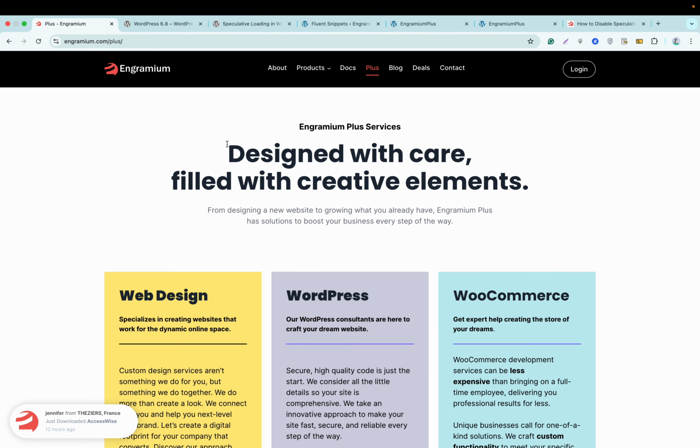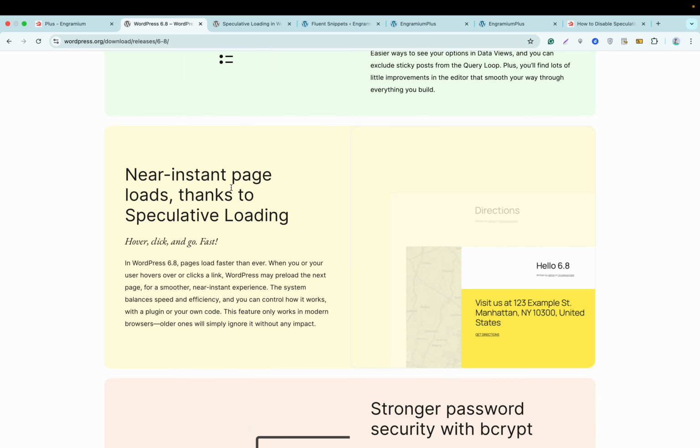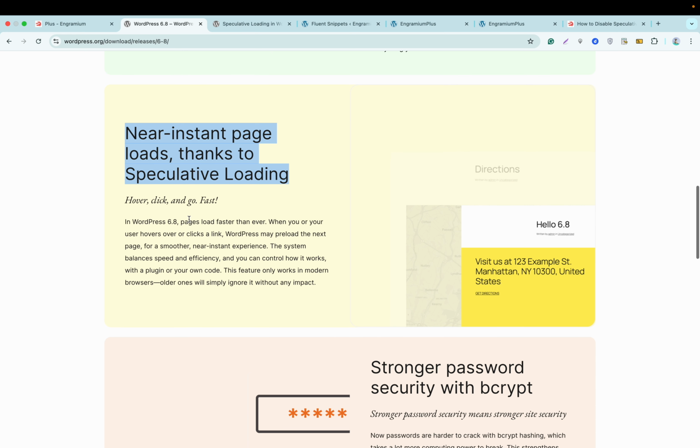WordPress 6.8 just launched and with it comes a new feature called Speculative Loading. Sounds fancy, right? But here is the thing, it turns on by default and WordPress didn't give us an easy switch to turn it off. So in this video, I am going to show you exactly how to disable it. It's super quick, super easy, and best of all, it's free.